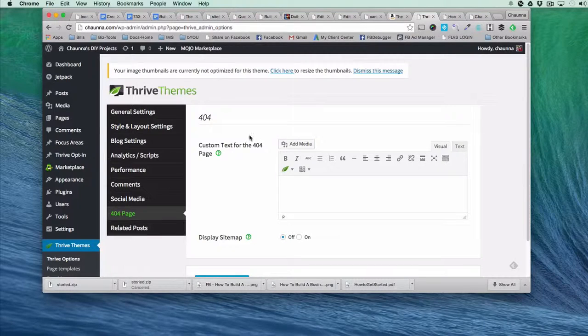Okay, if you want a custom 404 page, some people make funny 404 pages. Some people just put, oops, we couldn't find the page you're looking for, or that page doesn't exist anymore. That's probably default on this, so I'm going to leave it alone. But if you wanted to create something funky and cool, you would just do that right here and then save.